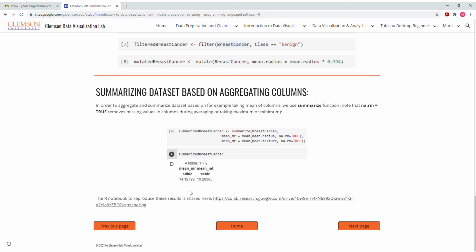Summarizing dataset based on aggregating columns. In order to aggregate and summarize the dataset based on, for example, taking the mean of columns, we use the summarize function. Note that na.rm equal to TRUE removes missing values in columns during averaging or taking maximum or minimum. So that could show you the mean value of radius and texture parameters.